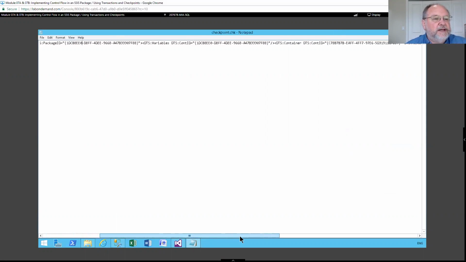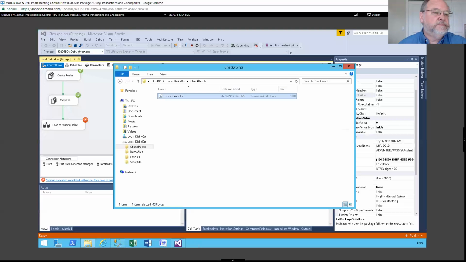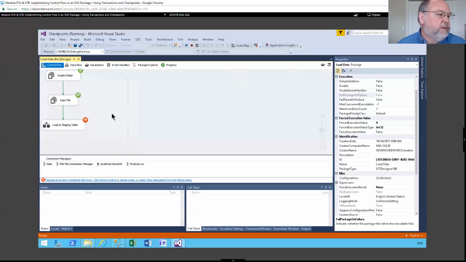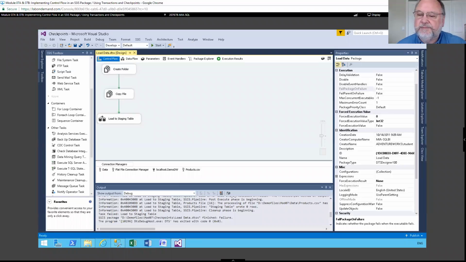It's an XML file, but what we're looking at here are the package ID, which is an internal ID number, the variables and their state, any containers, and each of the tasks. And this is listing for you all of the things that succeeded. Now, fortunately, we don't have to go read that file and look at it. It just has to be there. All right, so let's stop the package from running. The checkpoint file is created.